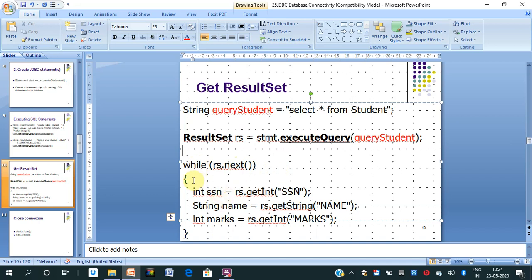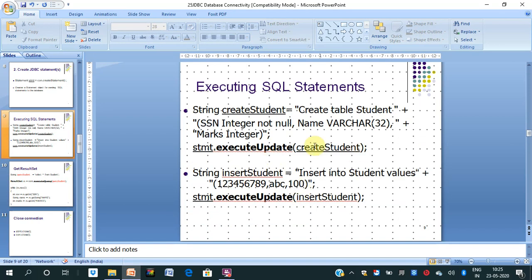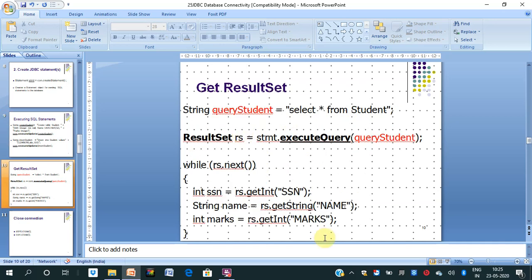Then we have rs dot get integer, so we get the value of ssn. The first field is the ssn field, that is an integer field. The second is the name, that is varchar, and the third one is also an integer. So we have rs dot get integer ssn, and rs dot get string for the second field because it is varchar type. The third field is also integer type, so we have written rs dot get integer marks. So: rs dot get integer ssn, rs dot get string name, and rs dot get integer marks.